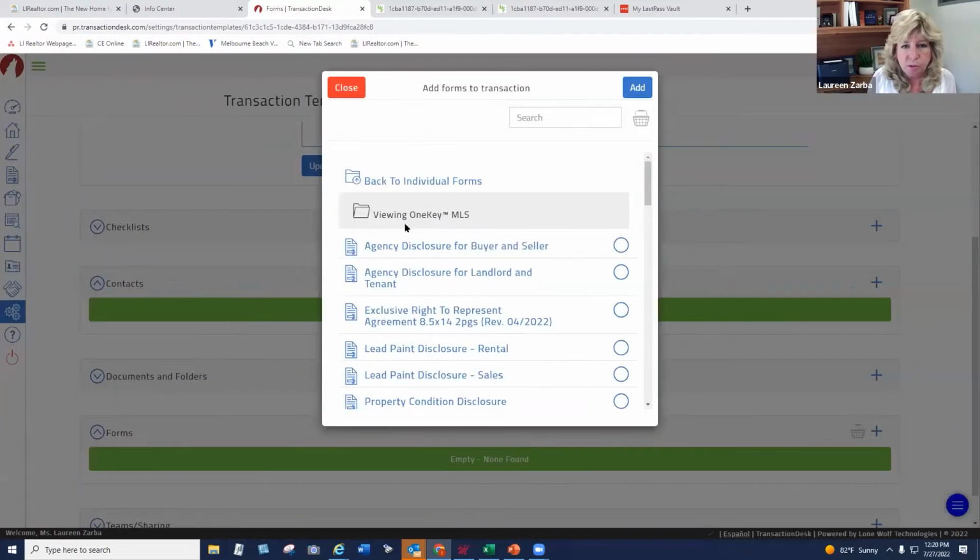Okay? And we want to use MLS forms. Now, this is a residential listing packet. I'm going to put the bare bones in; you probably would put more in. Don't put lease documents in here. This is residential, that would be a whole other template, right?